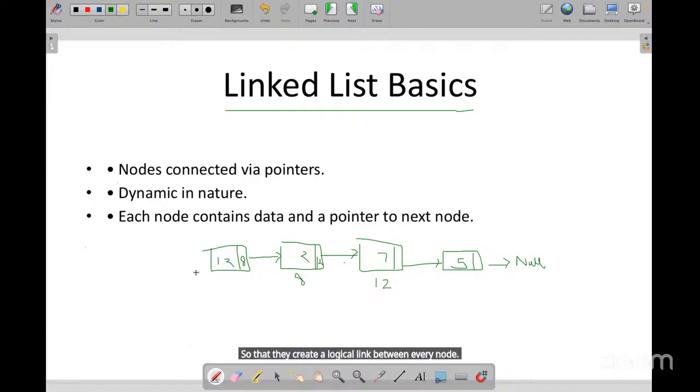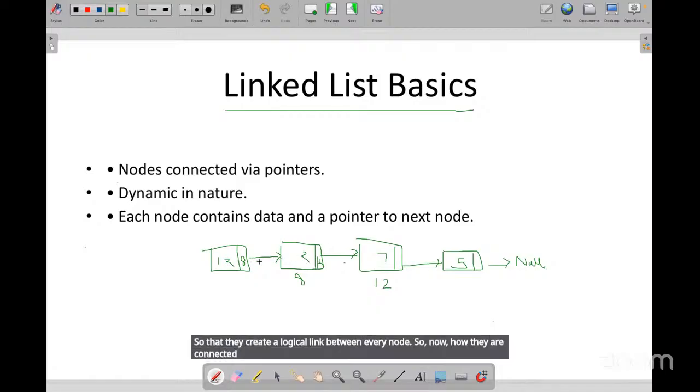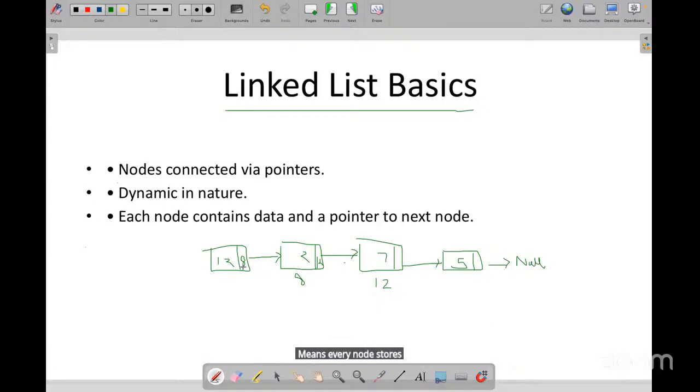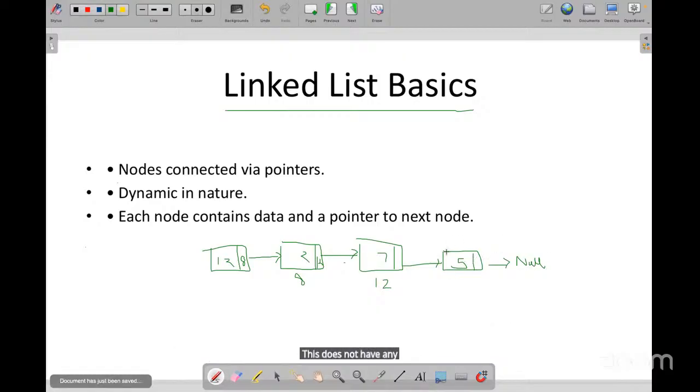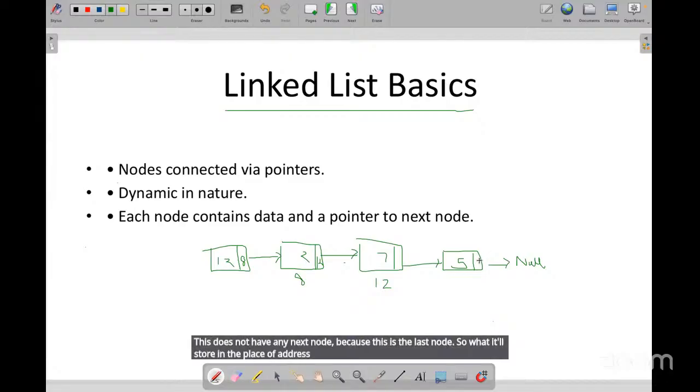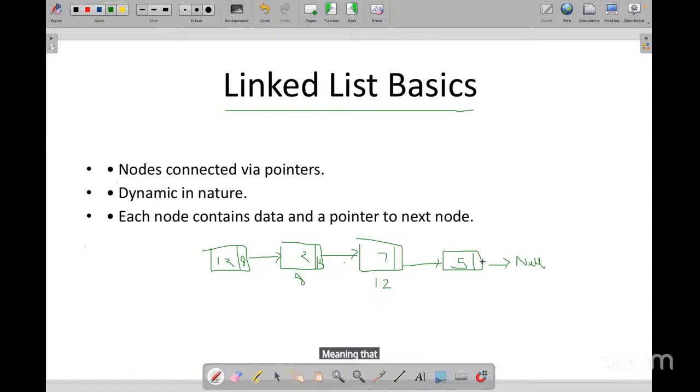There is no physical link between them, but a logical link, meaning every node stores the address of the next node. And the last node, this 5, does not have any next node because it is the last node. So what will it store in the place of the address? It will store null, meaning that there are no more nodes after this node. This is the last node.